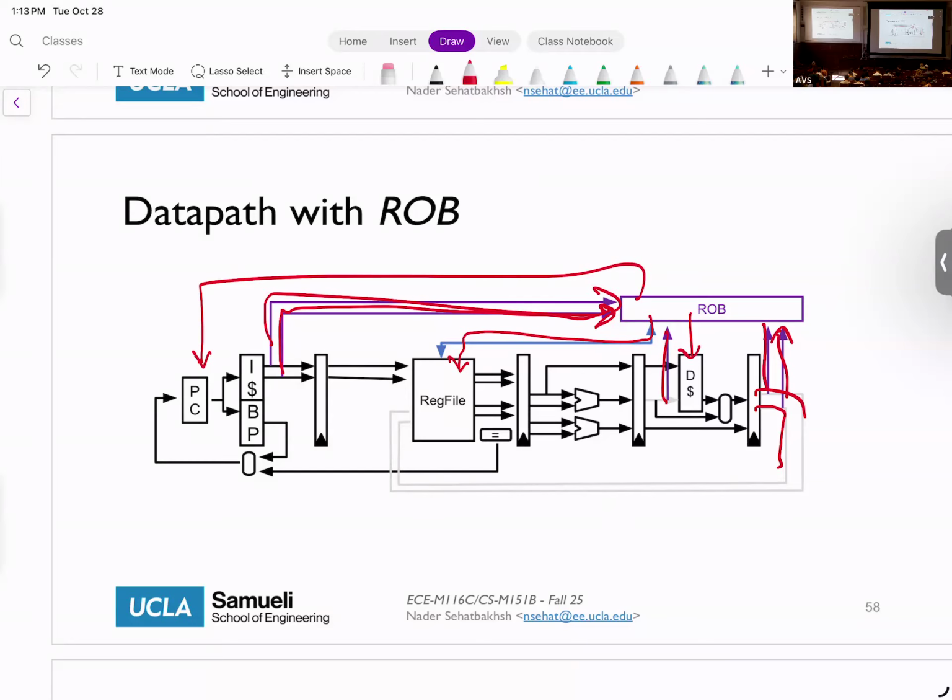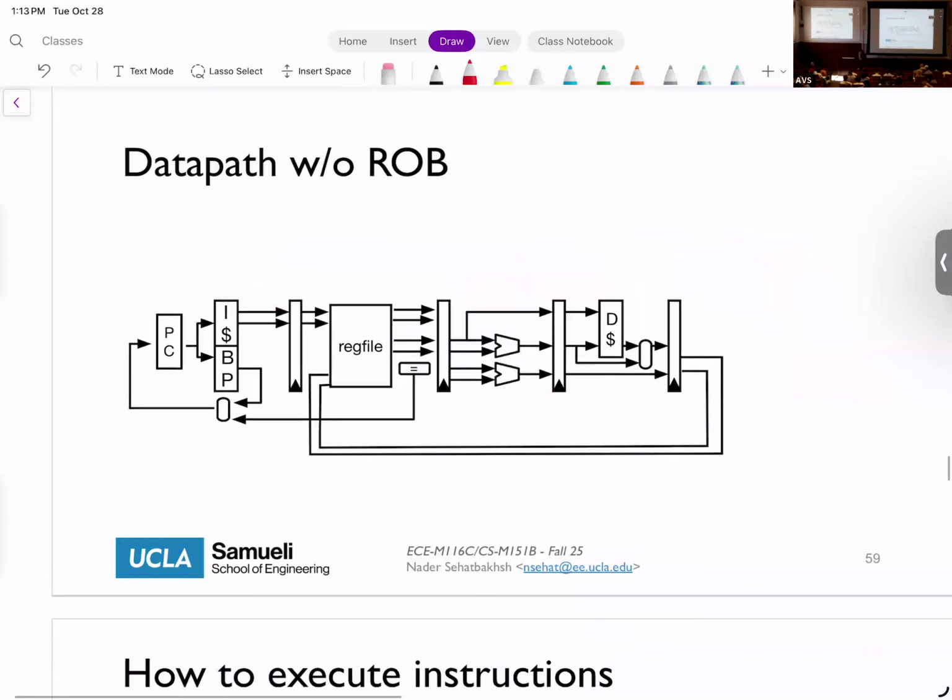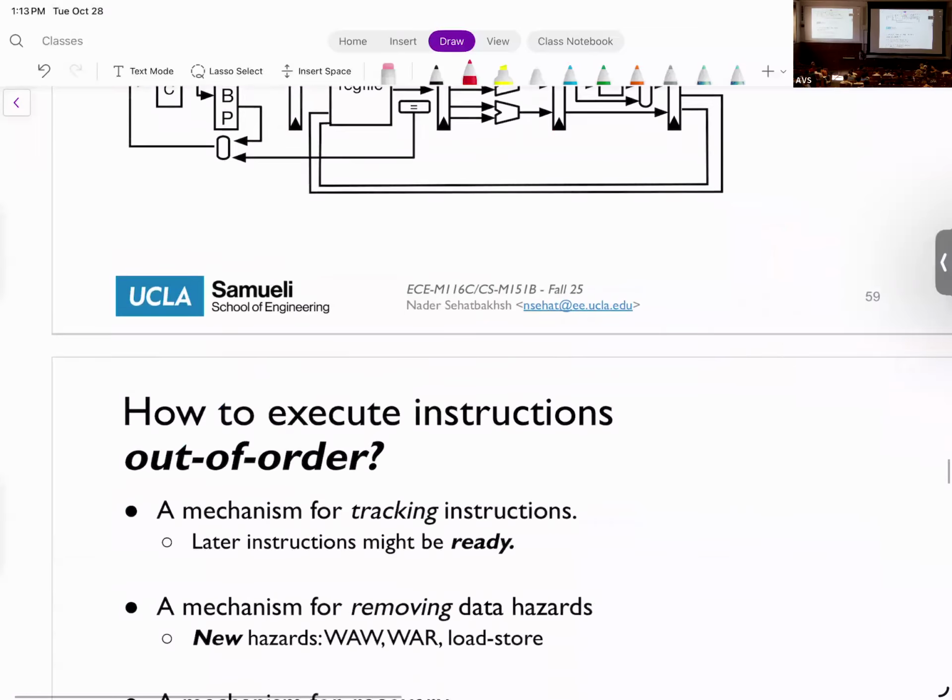Okay, so write back is basically not the same write back that we had before. You write it to the ROB as a temporary data structure, and the ROB decides when to write things into the permanent storage units. Okay. And then this was your data path without the ROB, obviously.